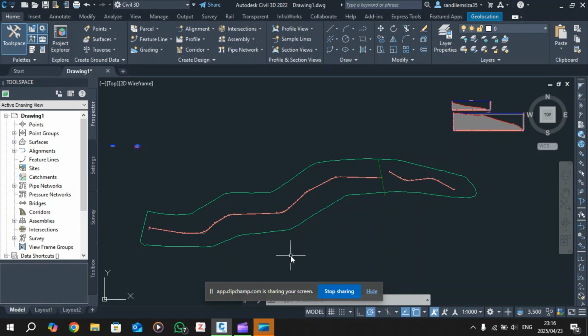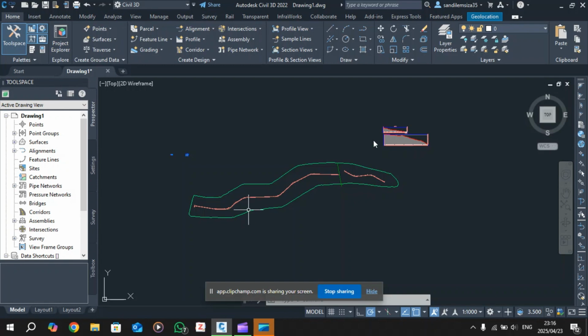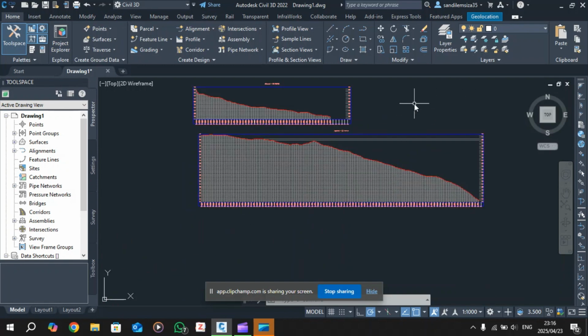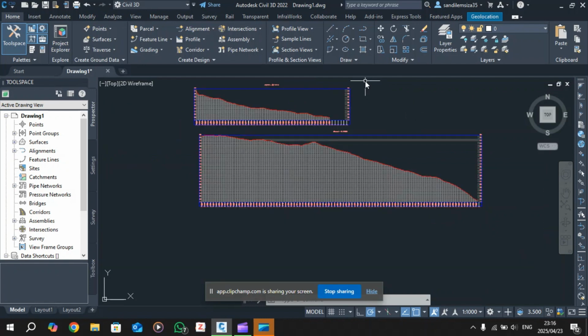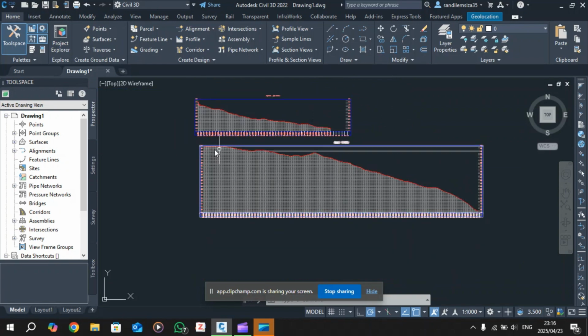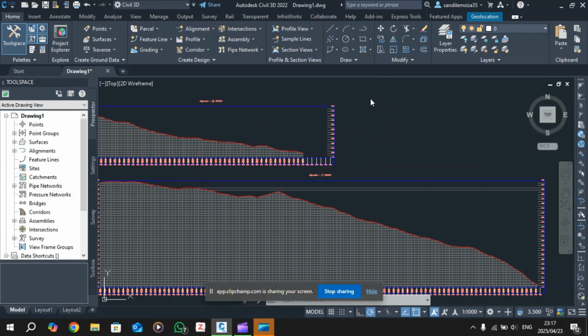Today, I'll be taking you guys through the vertical alignment and also the super elevation calculations. So, what you're looking at on this screen right here, these two are essentially the profile views. So I'm going to show you how to produce these, and then from that, create your vertical alignment as well as your super elevation.